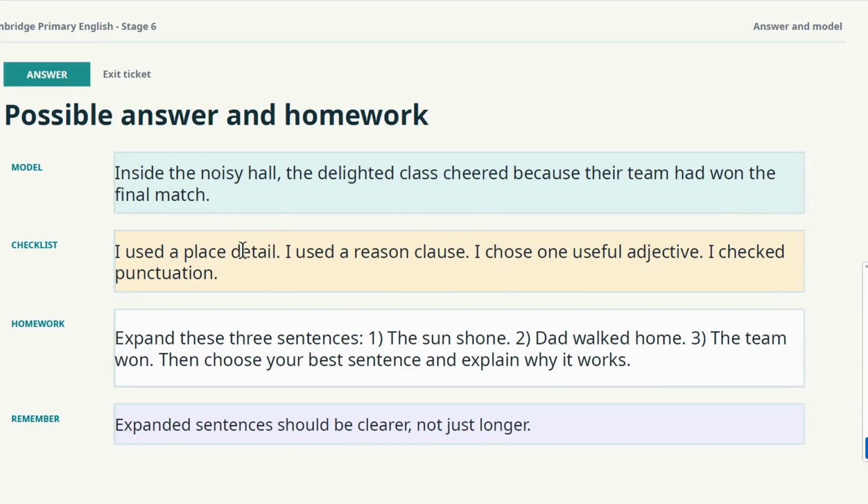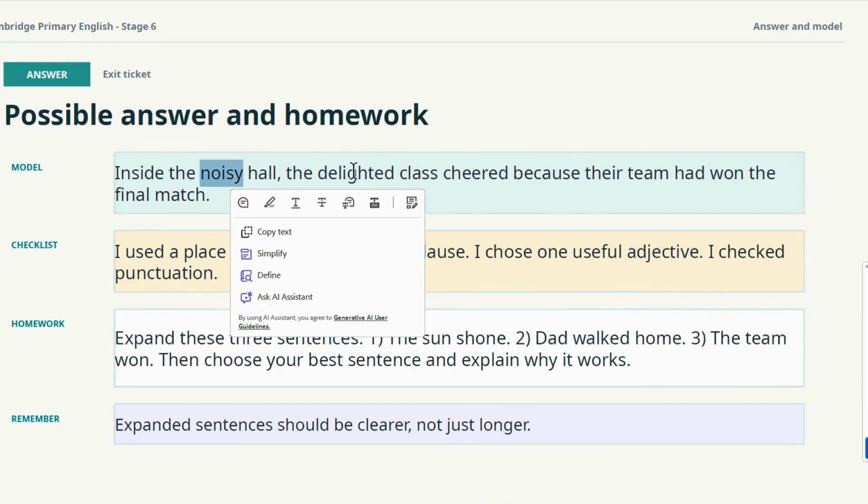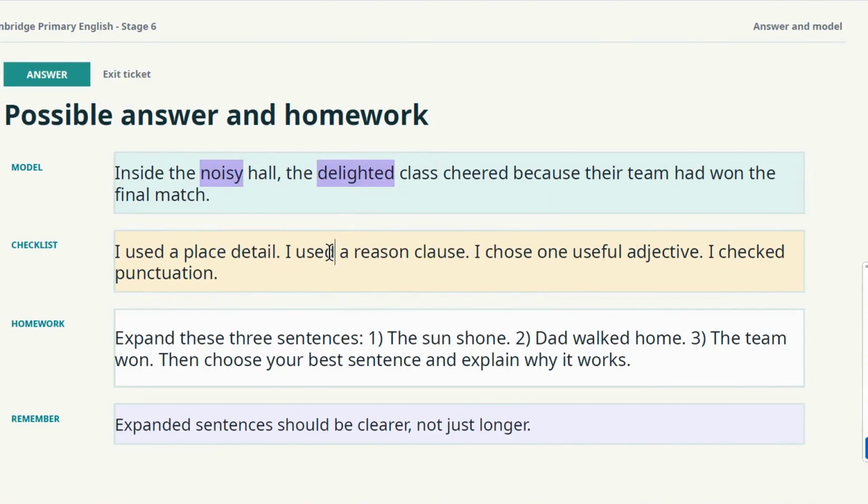So in this case, I added the place, which is inside the noisy hall, right? And I used the reason, because their team had won the final match, and adjectives, noisy and delighted. These are two adjectives. I added them to make it more vivid, more clear.